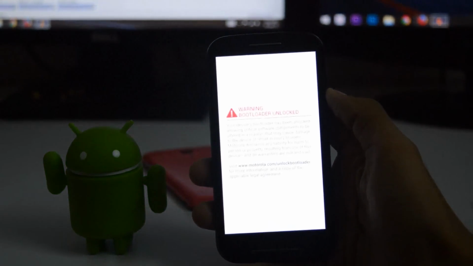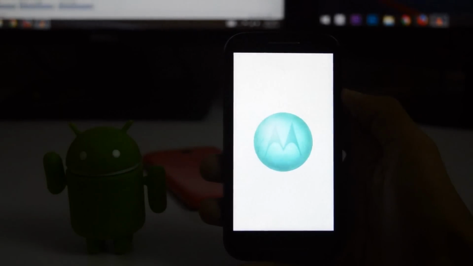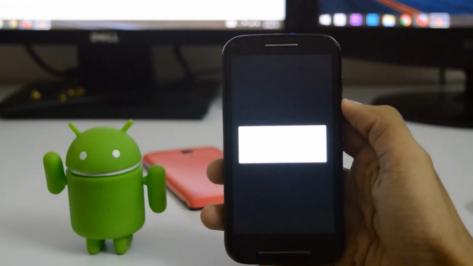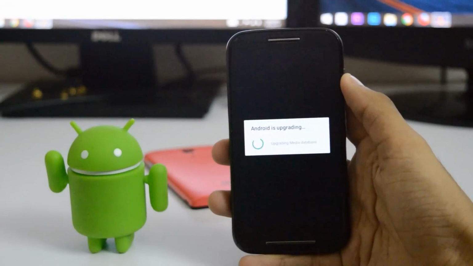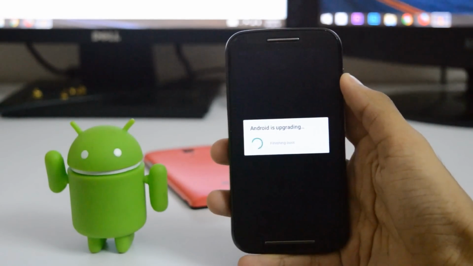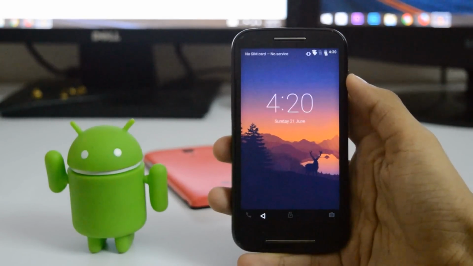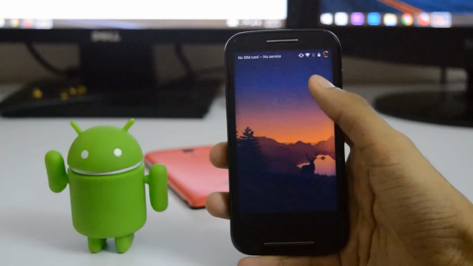Now you can see that your phone is rebooting. Now you can see that your Android is upgrading. It will be optimizing your 137 apps, so let this take a moment. Now you can see that it is upgrading everything and it is finishing the boot. So here it is, the Lollipop 5.1 on your Moto E.